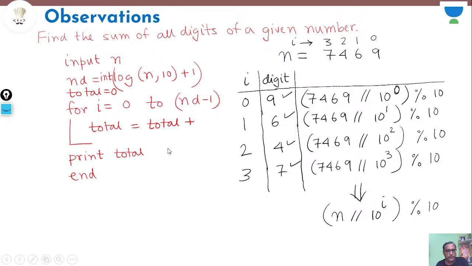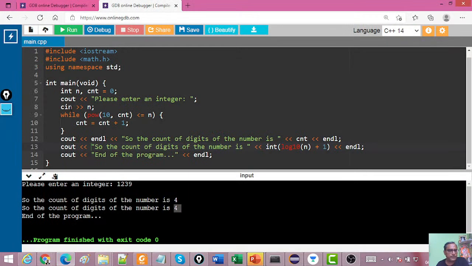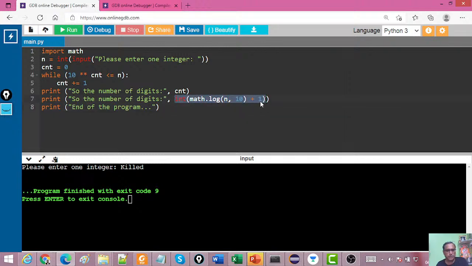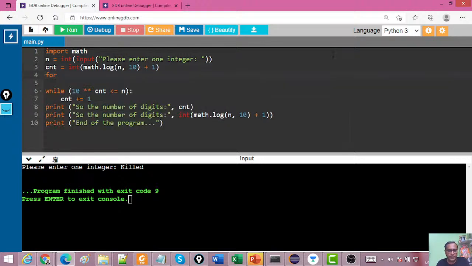So now I'm going to write the code. I shall write it in C++ and also in Python, both ways. So please enter one integer. The integer has been taken. Now you are supposed to read the count, the number of digits in the number. So that I'm putting here, it is a count of digits. Now I shall go for the for loop. So for i in range 0 to count.